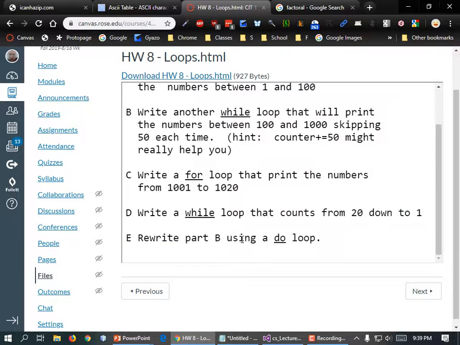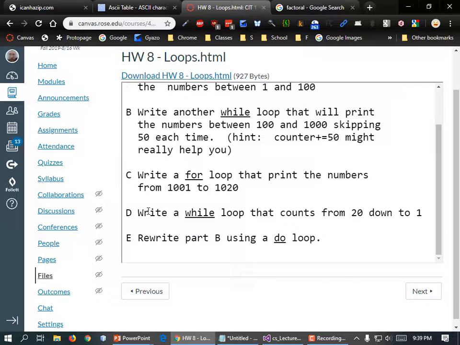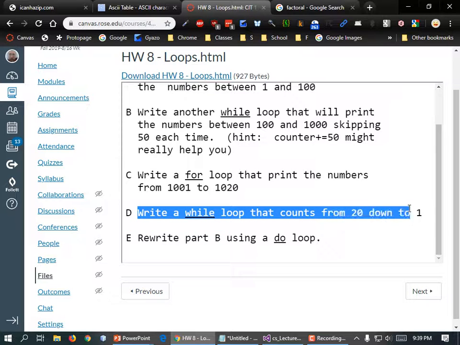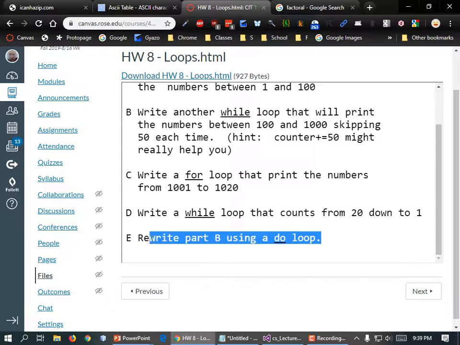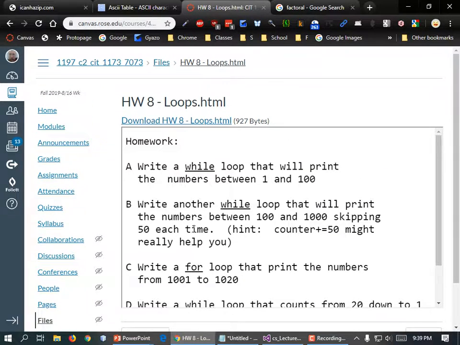Oh boy. That is a big while loop. And then the last one, the very last part, is to rewrite part B using a do loop. I should make that part D instead. But the while loop counts, or the for loop counts from 20 down to 1. And then we will rewrite that with a do loop. So it's just a couple different ones, pretty much just like we did.